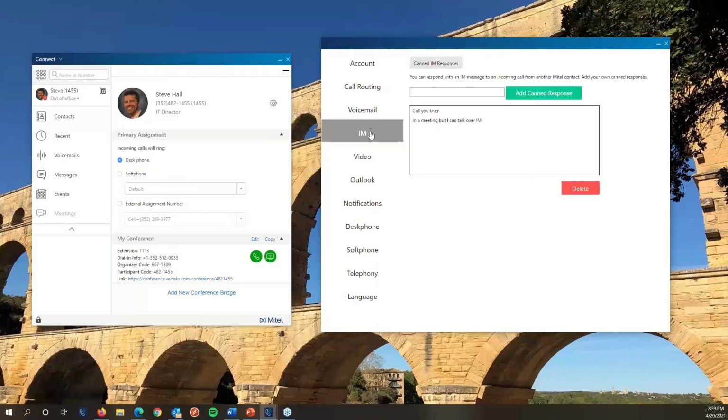So I just wanted to point out the difference between the two because we get quite a few questions about that. The IM, really the only option here is we do have an option to create what they call canned IM responses. You can create as many different messages as you have here. And then when you receive an incoming call, let me show you an incoming call and show you where you can apply those canned messages here.